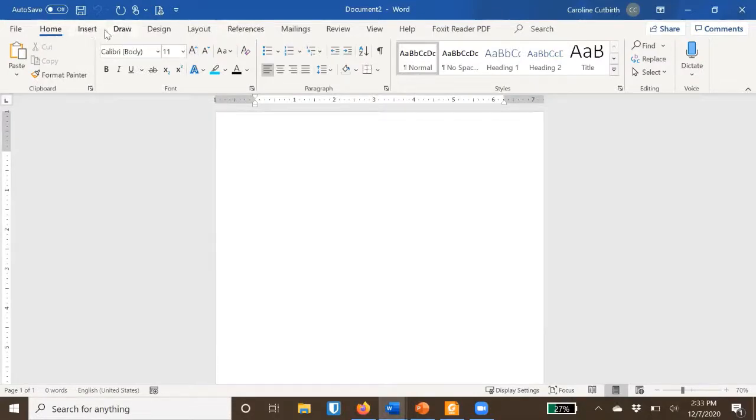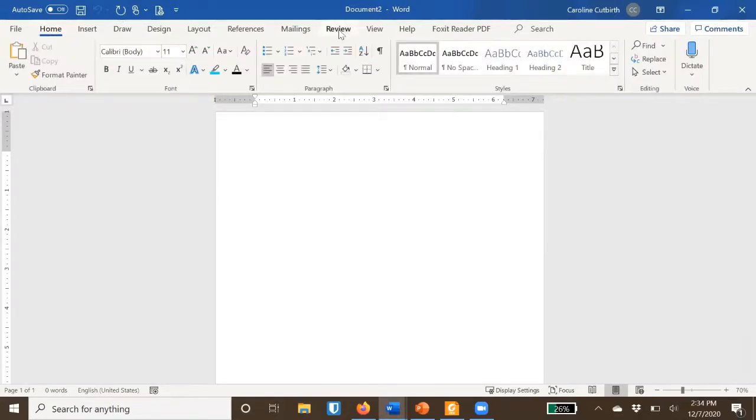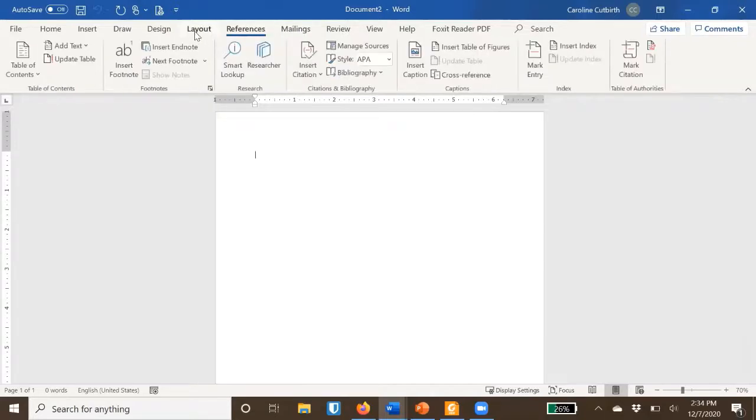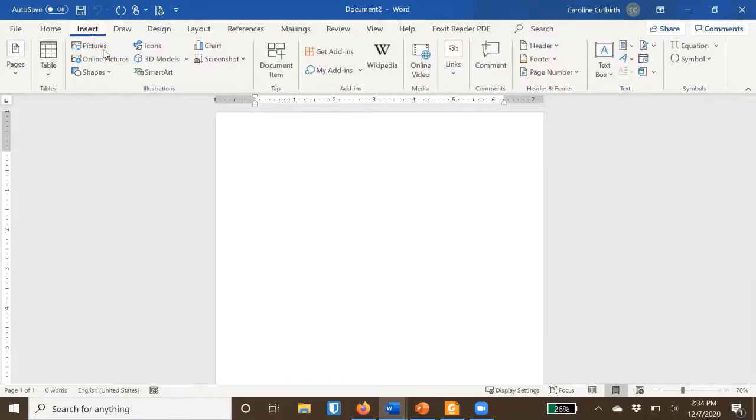The ribbon is selectable through Home, Insert, Draw, Design, Layout, References, Mailings, Review, View, and Help. These are helpful tabs to go through whenever you want to access different features that Word can offer you. For right now, let's just explore some of the different tabs that the ribbon has to offer. Home is the main subsection that you will access whenever you're editing a document within Word. Insert is helpful for whenever you want to put in pictures or a table or any of these other items that are interesting to you.